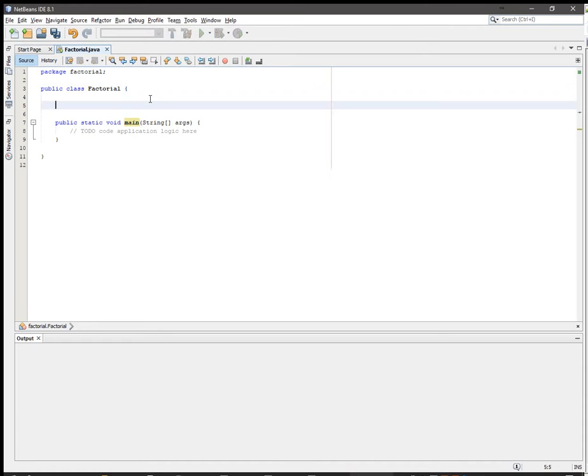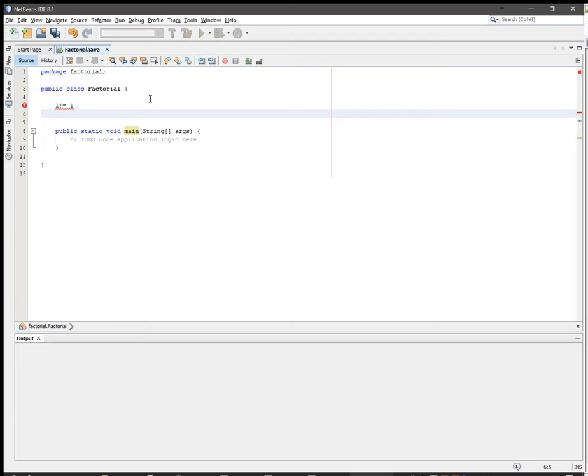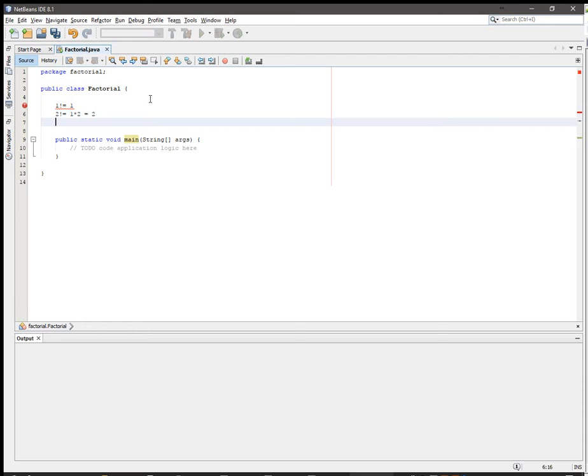Some background information first. The factorial of an integer is the product of all the integers from 1 until that said integer. So, for instance, the factorial of 1, represented as 1 exclamation mark, equals 1. Factorial of 2 equals 1 times 2, which of course is 2. Factorial of 3 equals 1 times 2 times 3, which of course is 6.